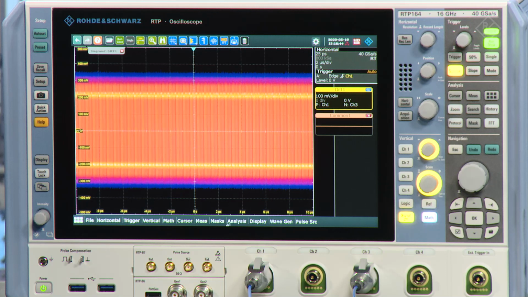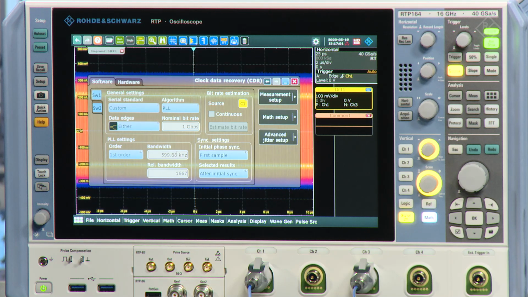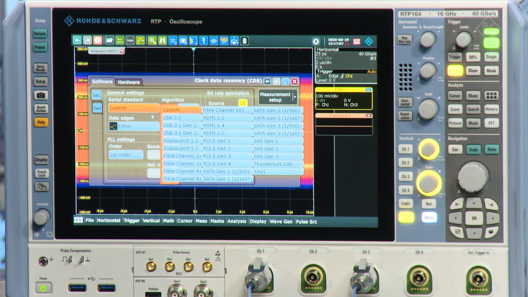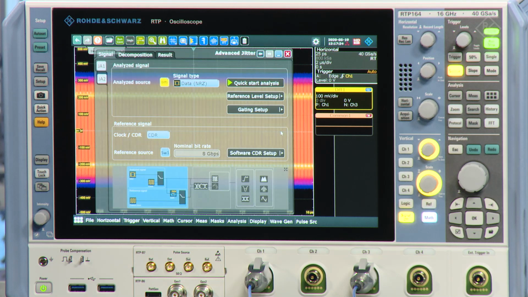Now let's turn on the advanced jitter analysis. I see here already that I have to change the channel to the differential channel. And then I can go configure the software CDR that we require. We have a preset button for PCI Express Gen 3 that basically makes the configuration easier. And you see already the right settings. We have a second order PLL, and also the bandwidth is configured correctly. So let's go back to the advanced jitter setup.